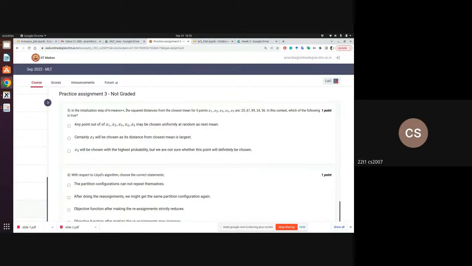So what it will do is, it will find the distance of each point from this cluster center that it has already chosen randomly. Now whichever point is farthest from this chosen cluster center will have the highest probability of getting chosen as the next cluster mean. It is not that that point will be chosen. That point will have the highest probability of getting chosen as the next cluster mean. Please note that.